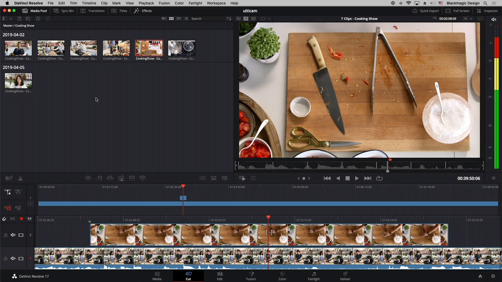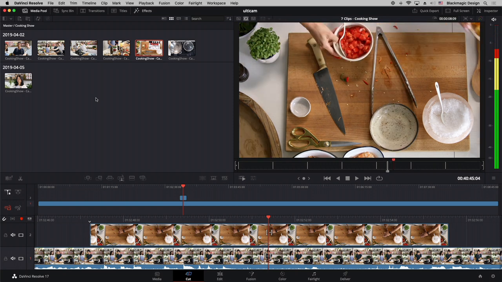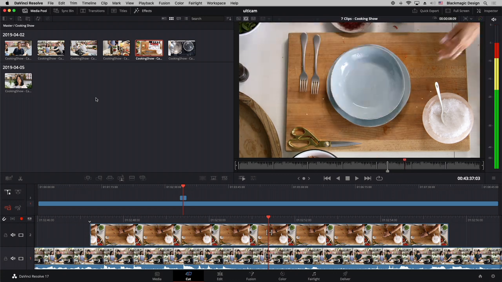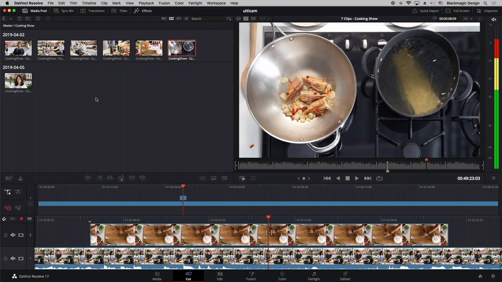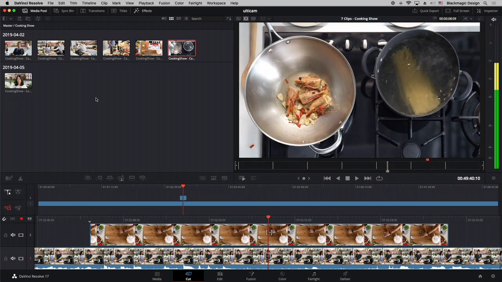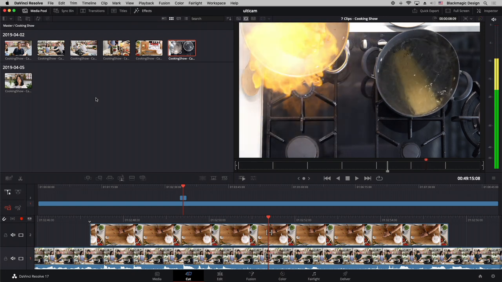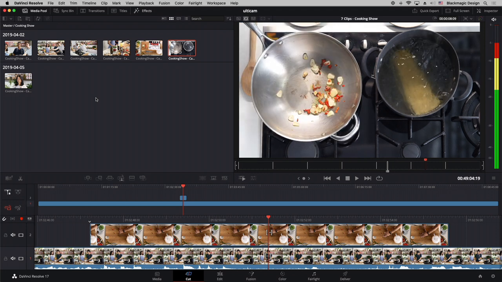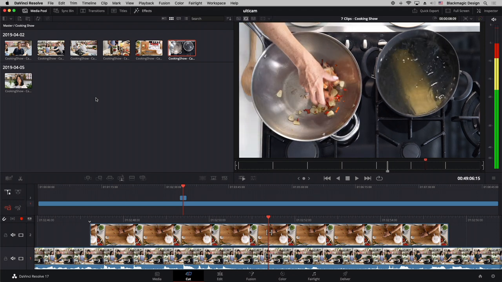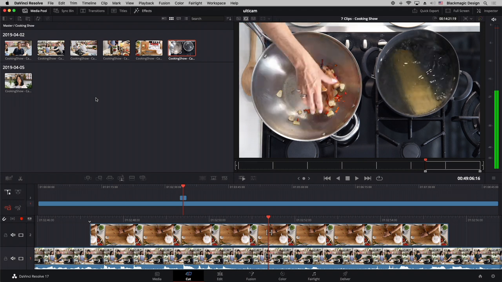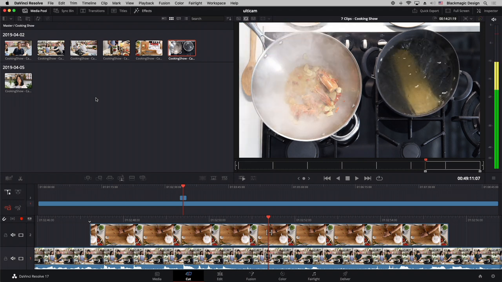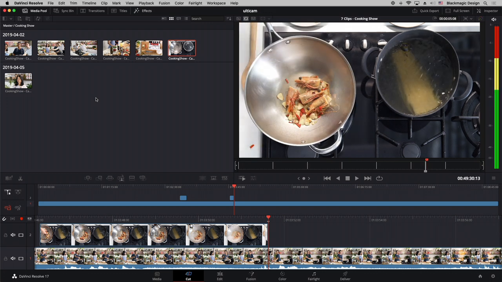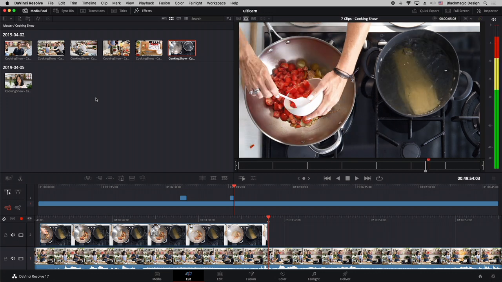So let's find another cutaway. Yeah, she's doing something there. Well, we'll go to a different camera actually. Oh, the wok, this will be good. Yeah, there's some good stuff here. Oh, that's good. That bit there, let's have a look at that. Put an in point, out point, source overwrite. Let's look for something else, while she's putting in the ingredients.